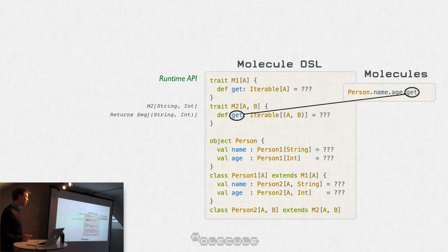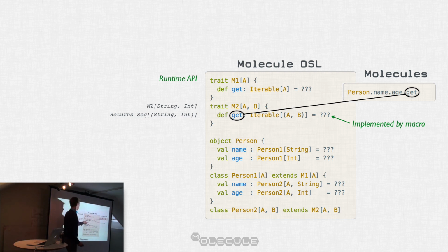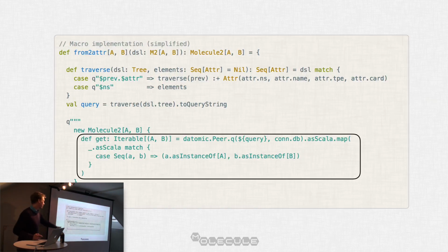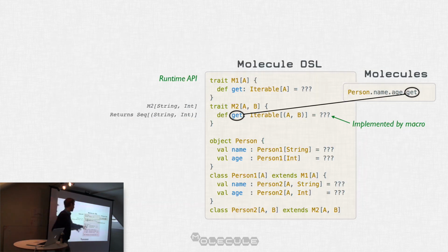And lastly, we have the get method, which is what happens at runtime. So that's the method that we want to call at runtime. So the macro has to implement that method, and that was the get method that we saw before. That's what we need. So that's that method there. Remember that. That's what we want to have implemented here. So this M2 here has to have this get method.